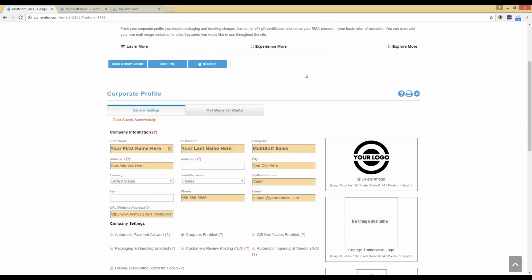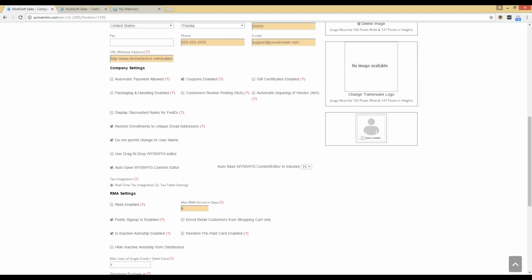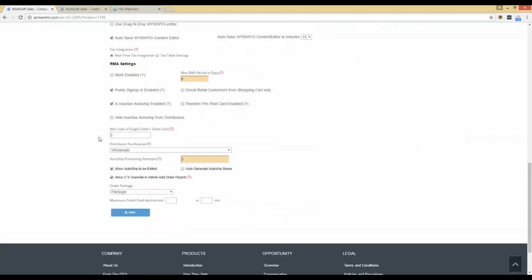Once the number you have entered has been reached, the user who may want to use the same credit card information will receive an error prompt, just like this one, informing them that the maximum uses for the credit card that they want to use has already been reached. As an admin, you may opt to increase or decrease the value in the field, whichever will best work for your company.